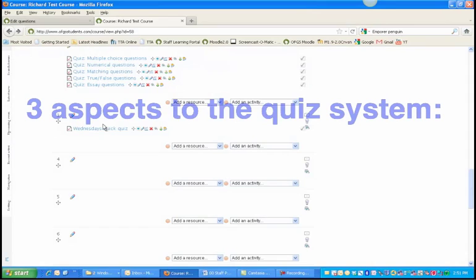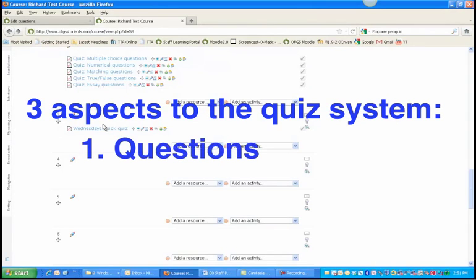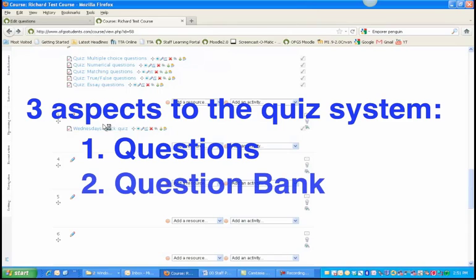So just to be clear, there are three aspects to the quiz process. There are the individual questions, and we'll show you how to create different types of questions in the next tutorial. Then there's the question bank itself, and then there's the quiz, which can be populated by as many or as few of the questions from the question bank as you like. So there are the questions, there's the question bank, and then there's the quiz.